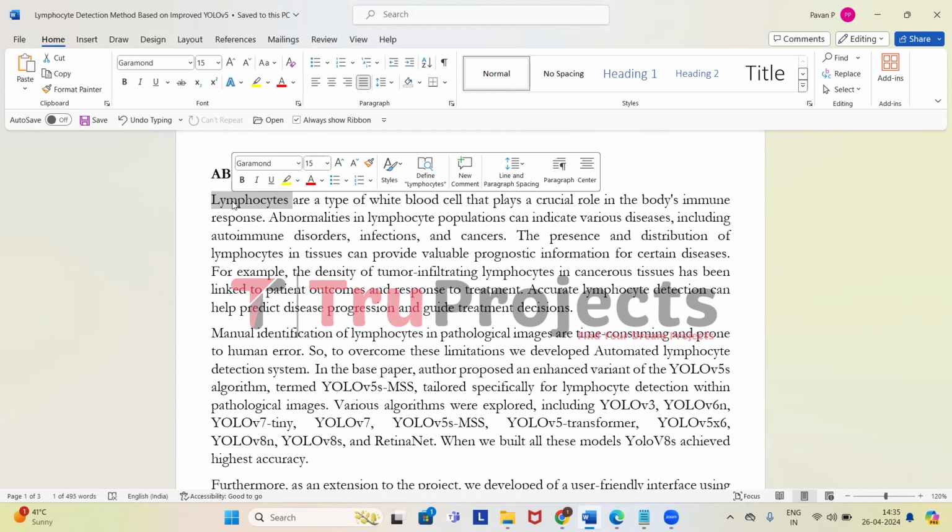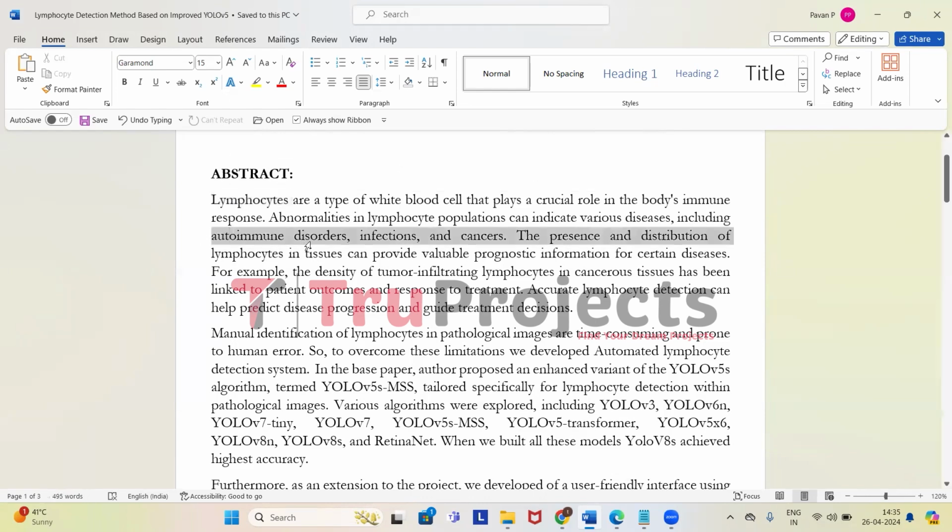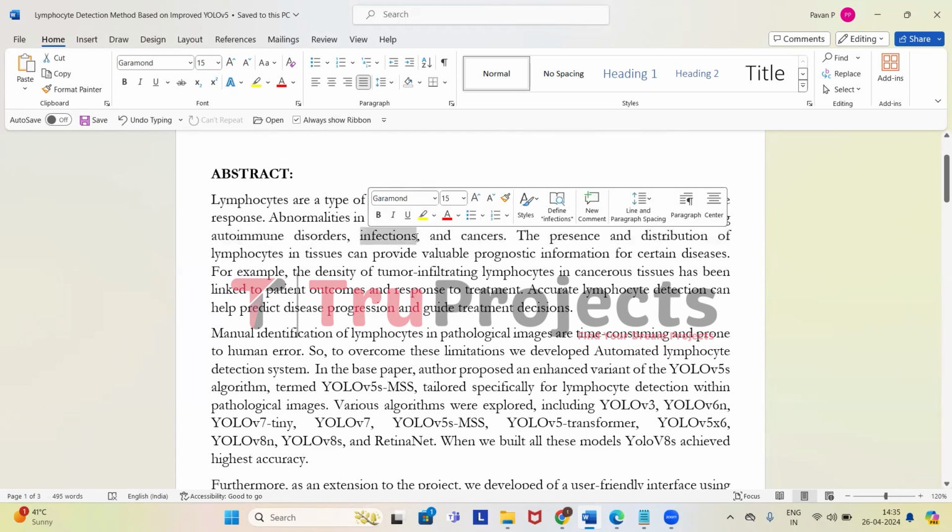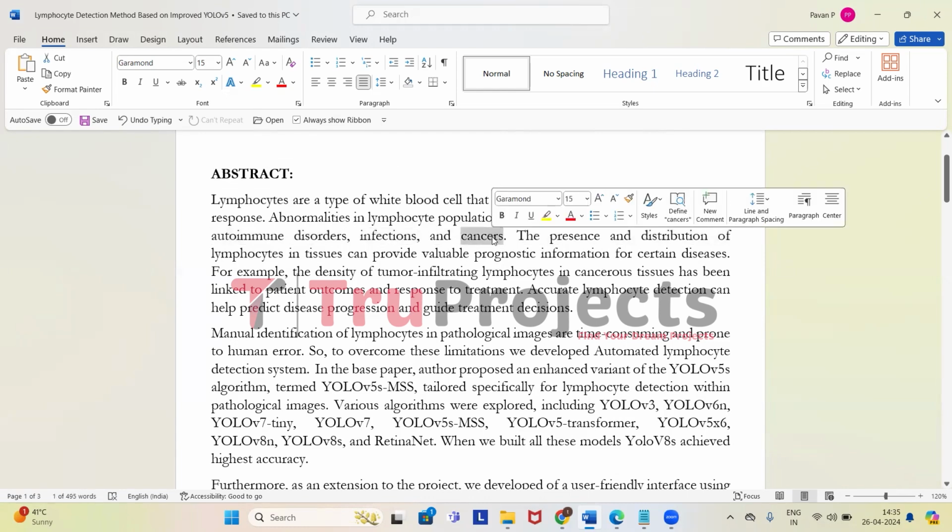They fight off infections and diseases. It means that these lymphocytes prevent us from infections and diseases. Variations in lymphocyte levels can indicate different health conditions such as autoimmune disorders, infections, and cancers. In the case of cancer, the number of lymphocytes present in tumor tissues can predict how the disease will progress and how well treatments might work.